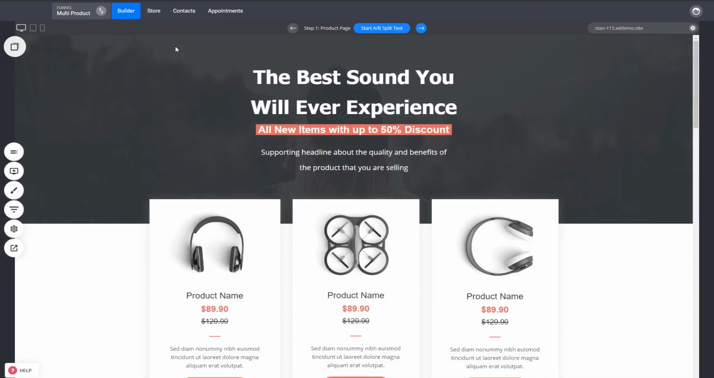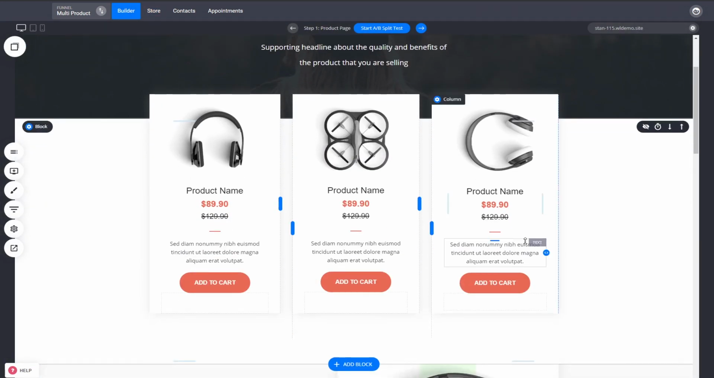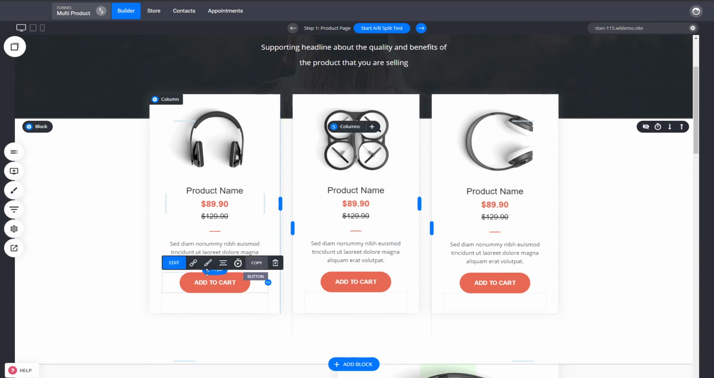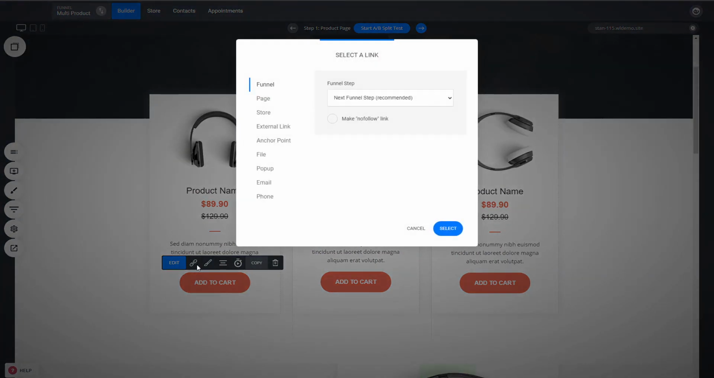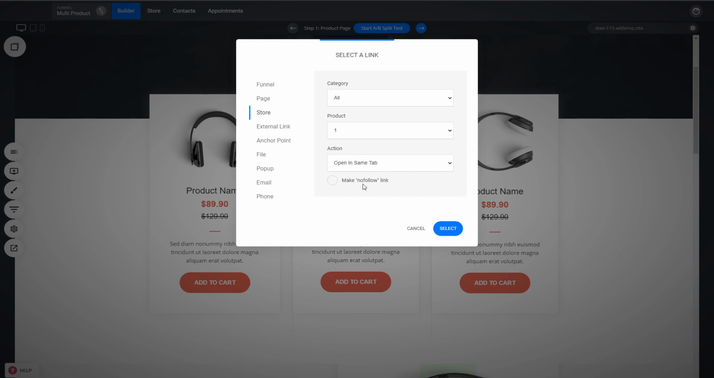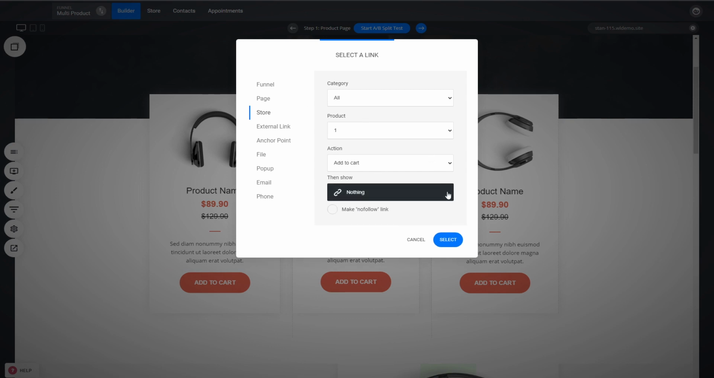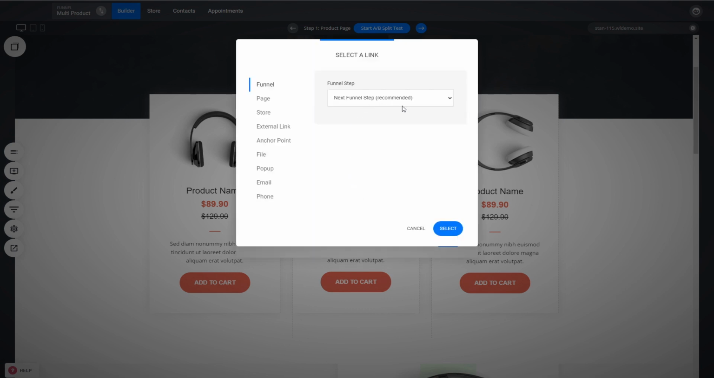So now what we have to do is basically select these products to be connected to the buttons. Very simple. So when you go into the link of a button, you can select a product. So now from here we can select product one, and the action is add to cart. And that's it. After that you can do nothing, or you can go directly to the next step. Basically this is buy now. So when somebody clicks, they just add it to cart and go directly to the next step, which is the checkout in our funnel.